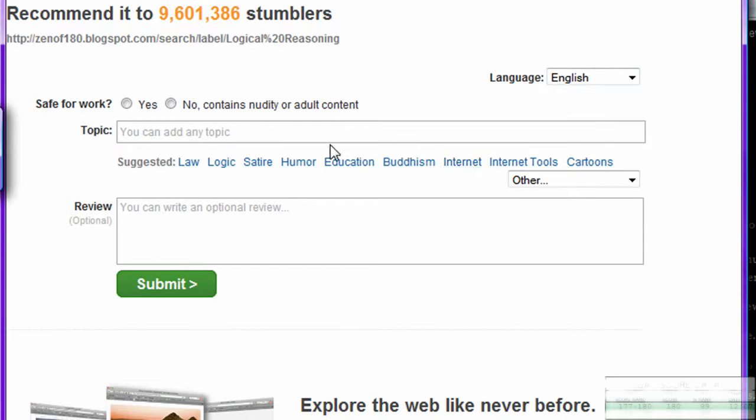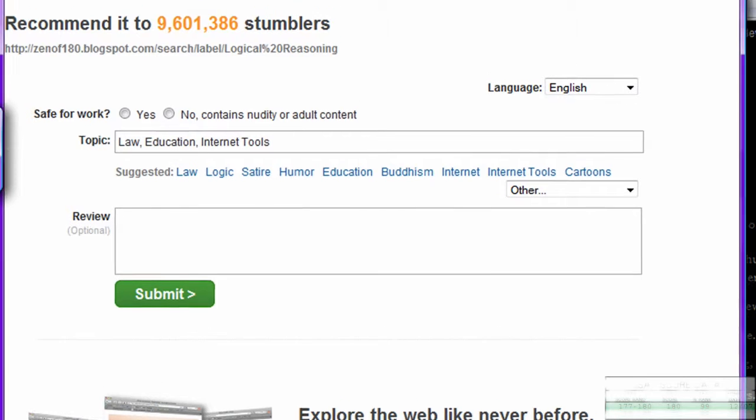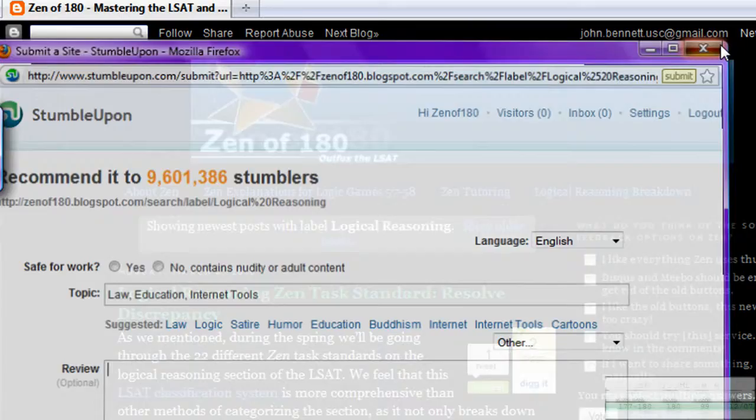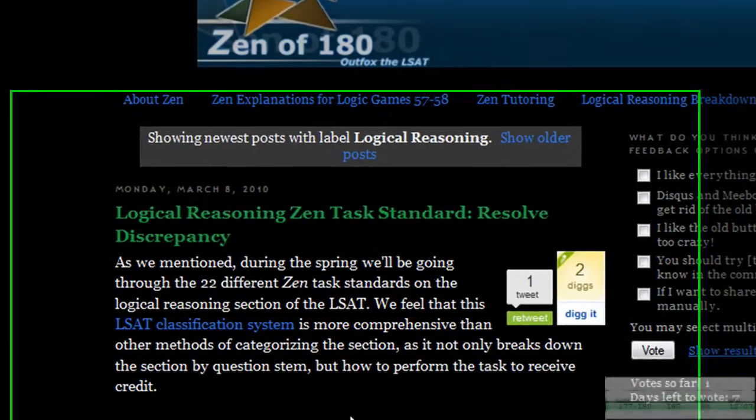The user interface loads up where you just say what the topic is. They give you some suggestions, so I'm going to say law. We have education, internet tools. You can give a quick review, say whether you like it or not, submit it. And StumbleUpon is one of our favorites, a little bit more quirky kind of social networking service.